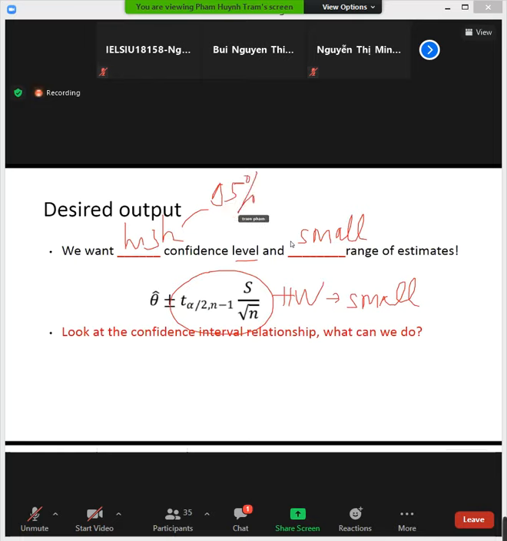We fit this one, so this will be fixed. If we choose 95%, then we get T 95% here. And what we can do is to increase N. Yes, we can increase N here, increase the number of replications. And when we increase N here, this one will reduce. So that's right. Increasing the number of replications will reduce the half width of our confidence interval.